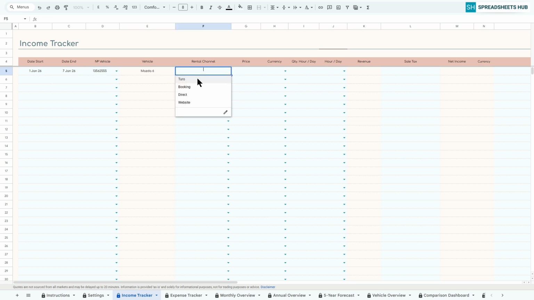Select the rental channel. Enter the price. Select the currency. Enter the quantity, hour or day. Indicate if hours or days were entered. The revenue amount is calculated automatically. Enter the sale tax. The net income is calculated automatically, and the currency is automatically entered. Let's specify more data.